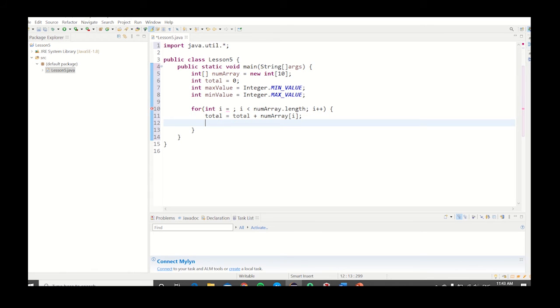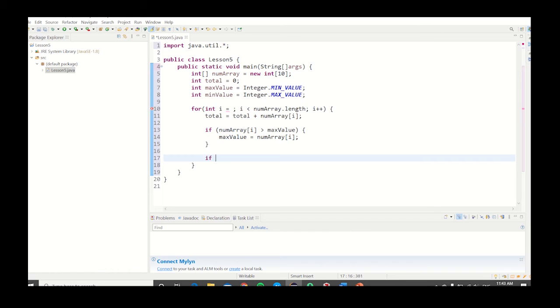Alright, and then after this we're going to do our max value. That's going to be using an if statement. So if num array and the index that we want is bigger than the max value that we had stored inside of it before, then that's going to be our new max value. So our new max value is set to that index. Alright, the minimum is going to be very similar, so num array and that index that we want. If it's less than the minimum that we already have, then that's going to be our new minimum.